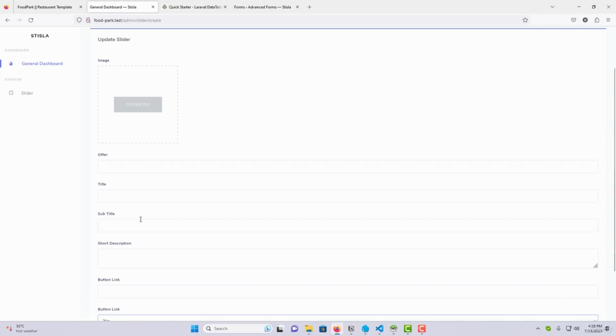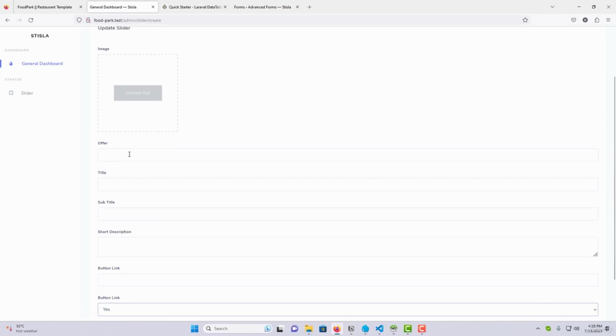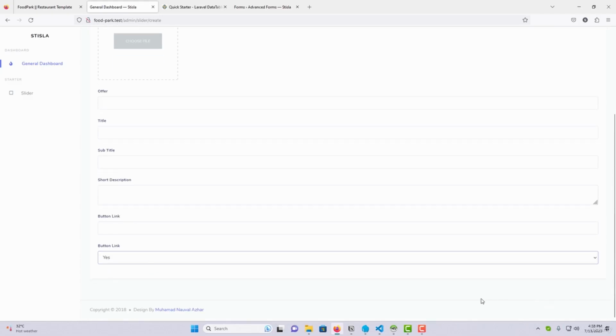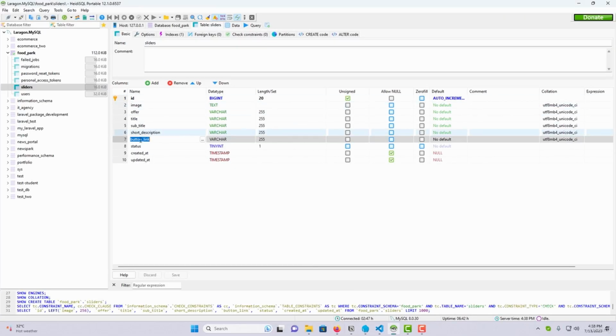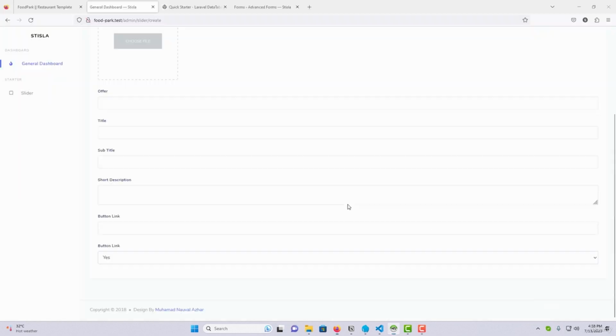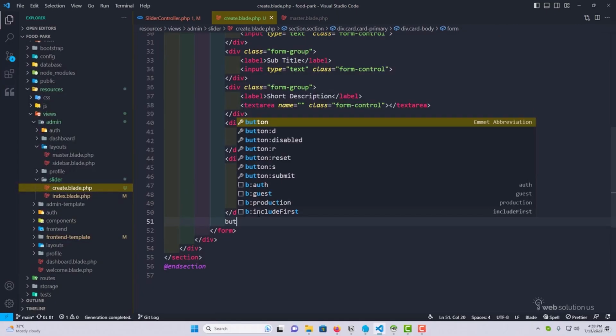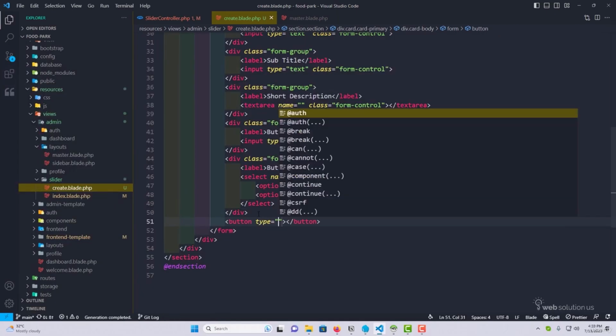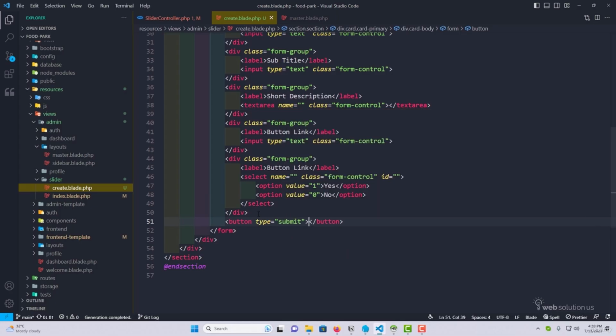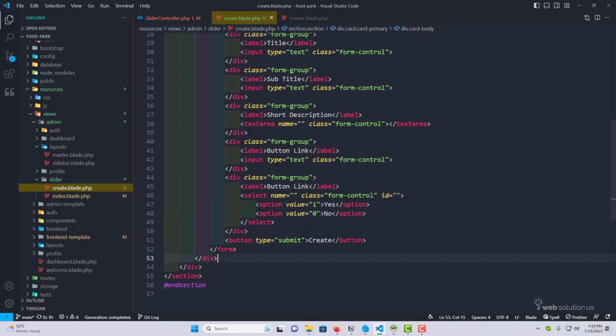We have a drop down input here, and we created all the necessary inputs we want, 1 2 3 4 5 6 and 7. As you know, in our database we have 7 columns. Nice. The last thing I'll do is add a submit button here. So let's go here and create a button. Type of the button will be submit, like that. Then I will just add the text create here, like that.